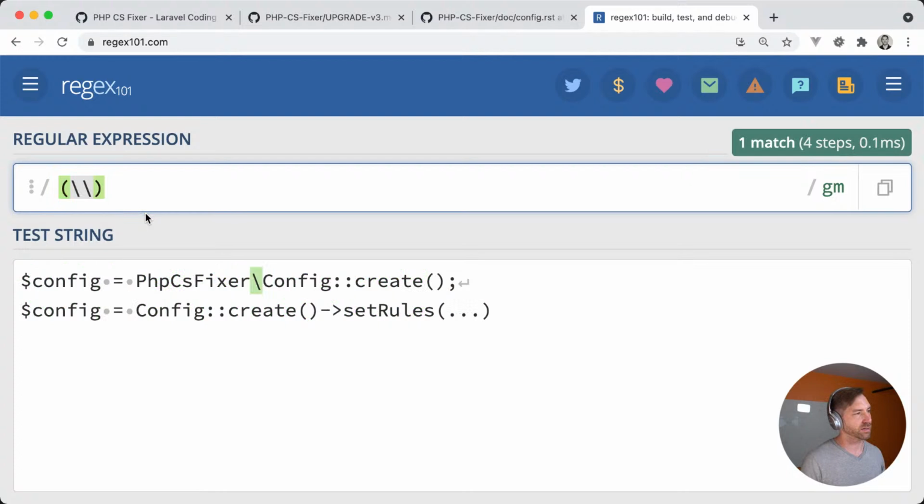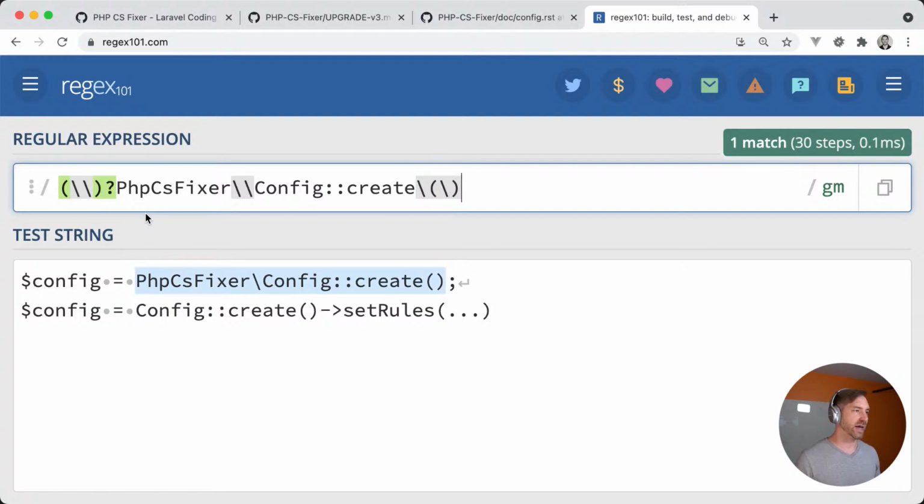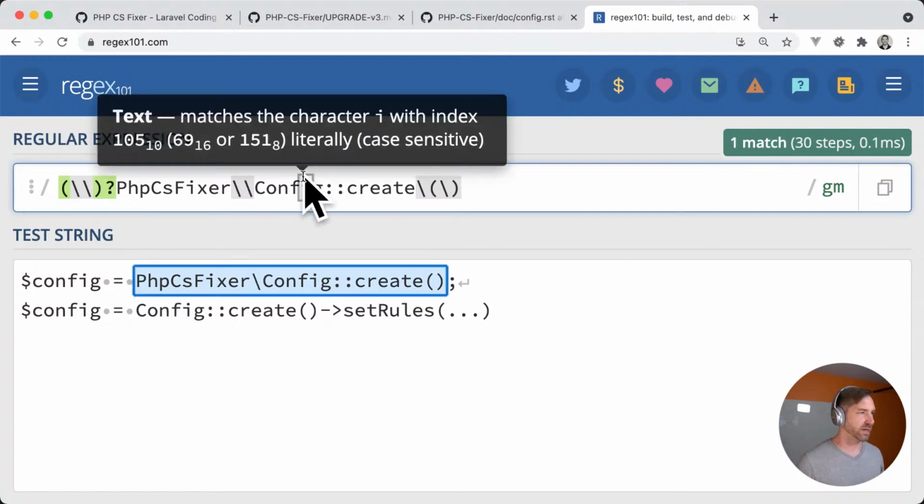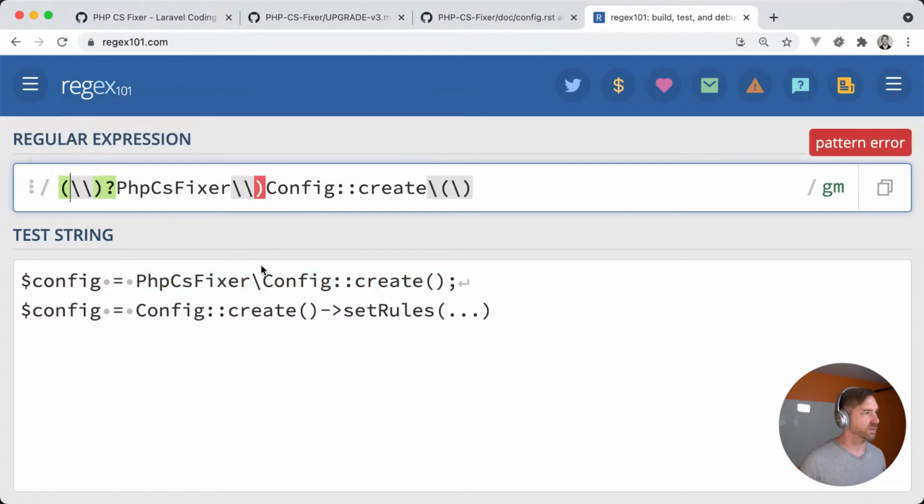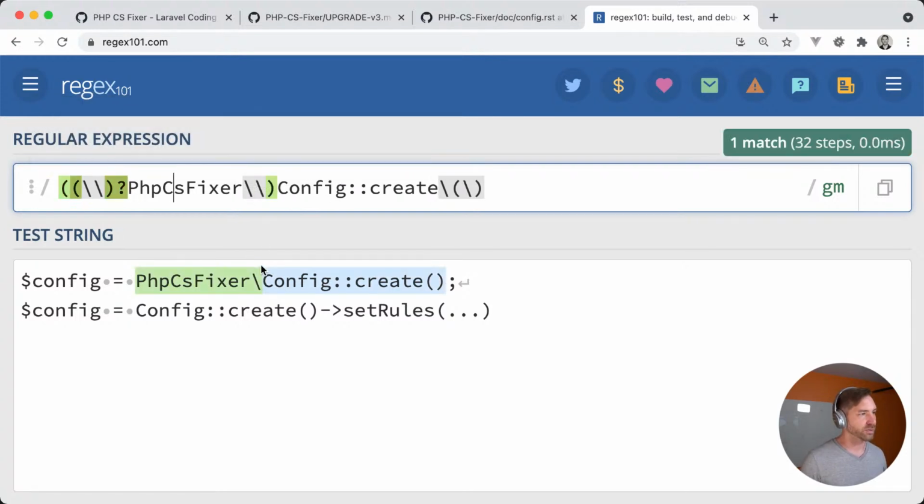So let's say you can have that, and then you can have PHP optionally. You can have that, and then you have PHP CS Fixer, and then that as well, and then config, create, and then this, right? So you have to be able to match that, but we want to take this other side. So even this itself is optional. So there we go. Now we match both, and basically that's our regular expression. I don't think there's a need to really search farther before that.